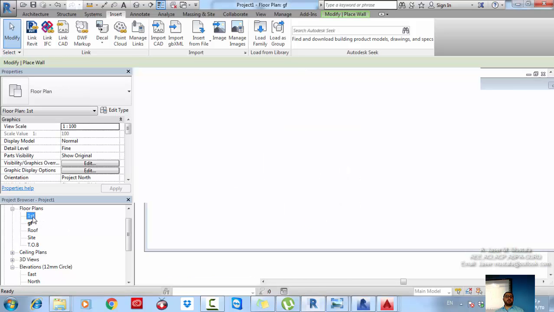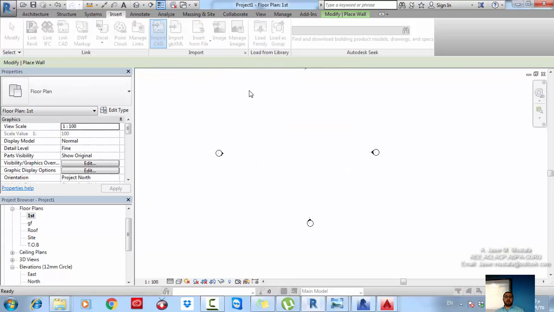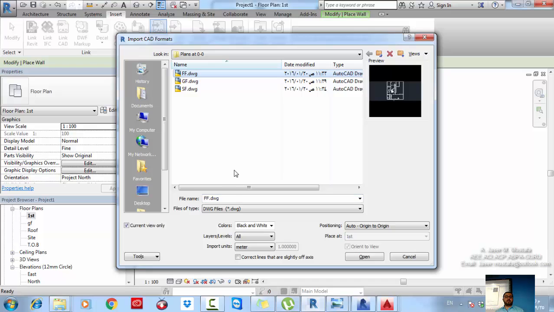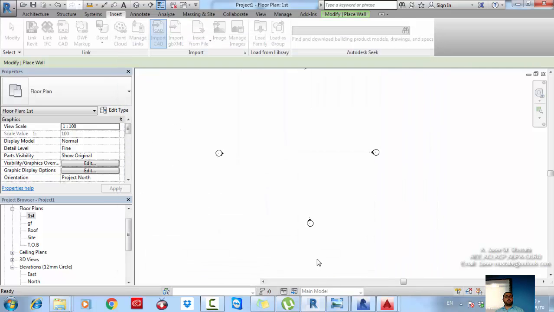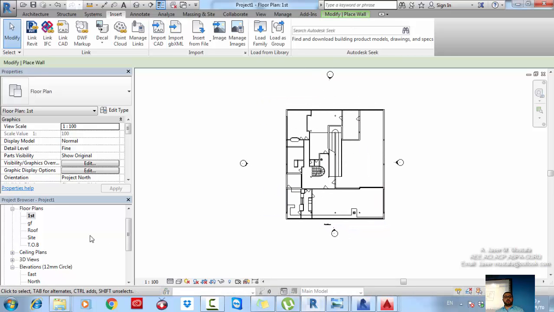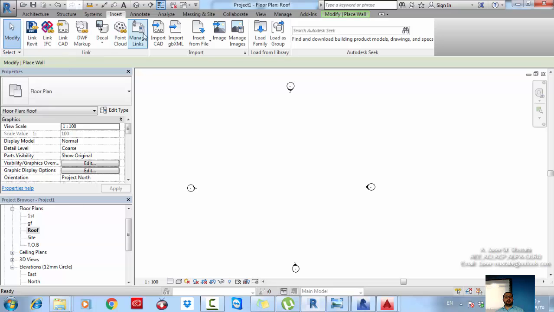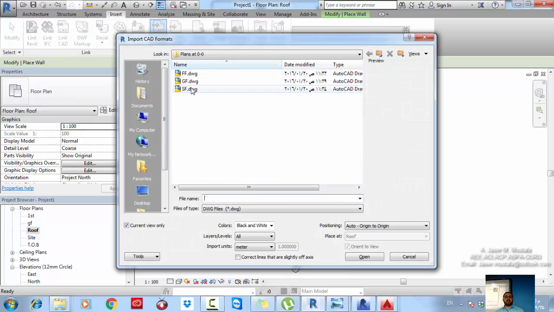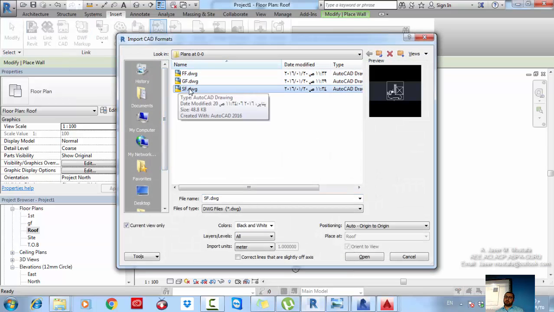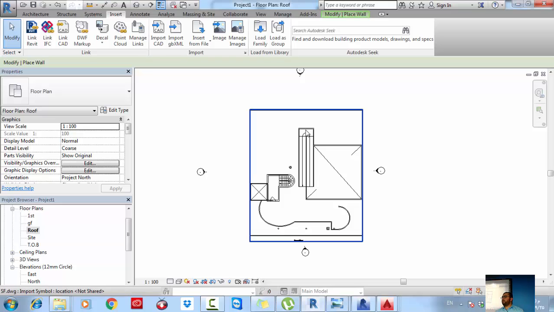Let's go to the first floor plan. I will also import the AutoCAD file. For the first floor, I will keep all the settings as they are and click open. Now I have the first floor loaded. The roof floor plan, import again. Now it's the second floor named here. The same dimension, the same options, and click open. Now I have them all.